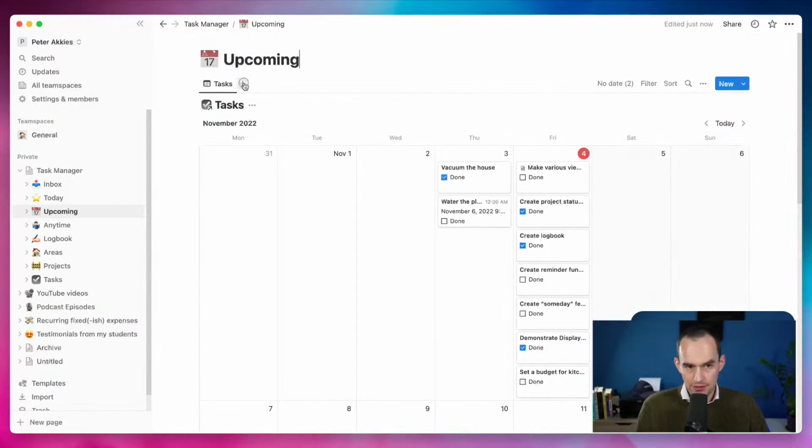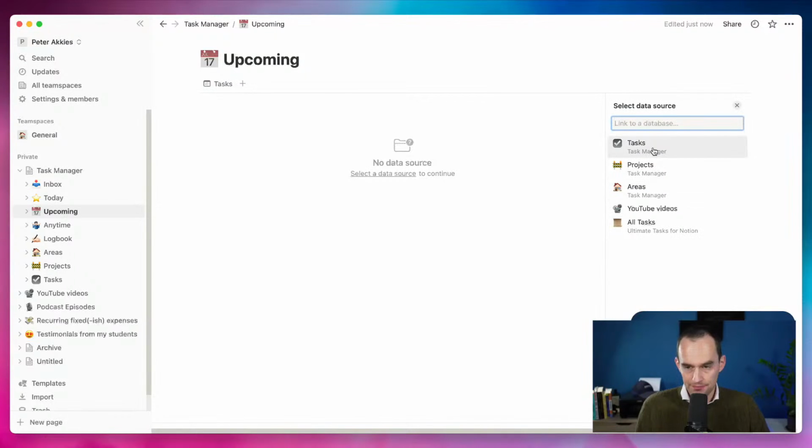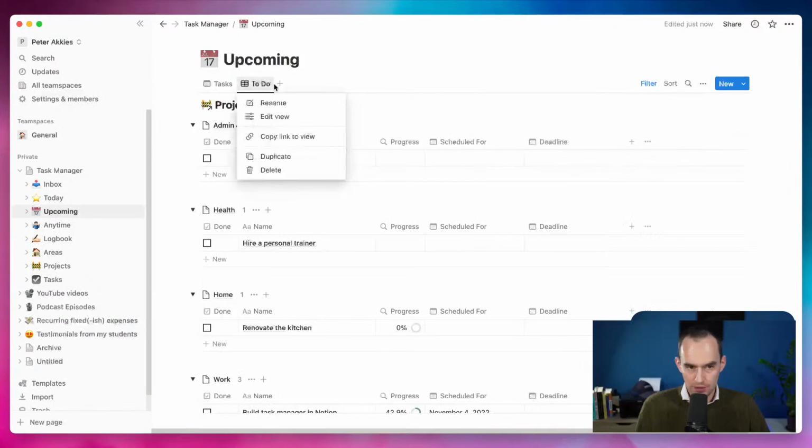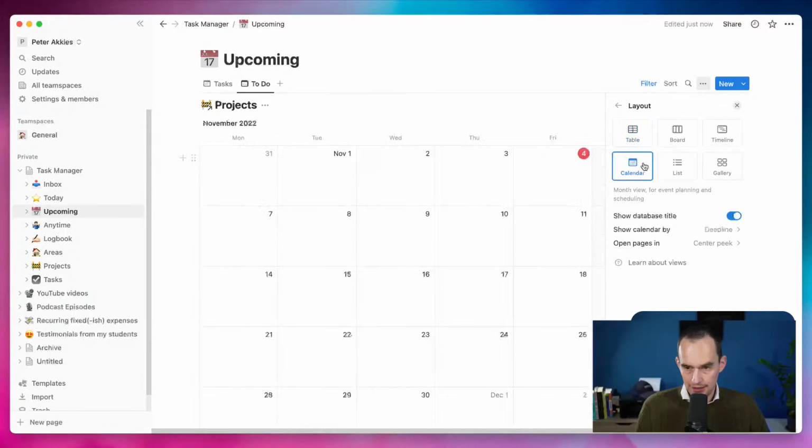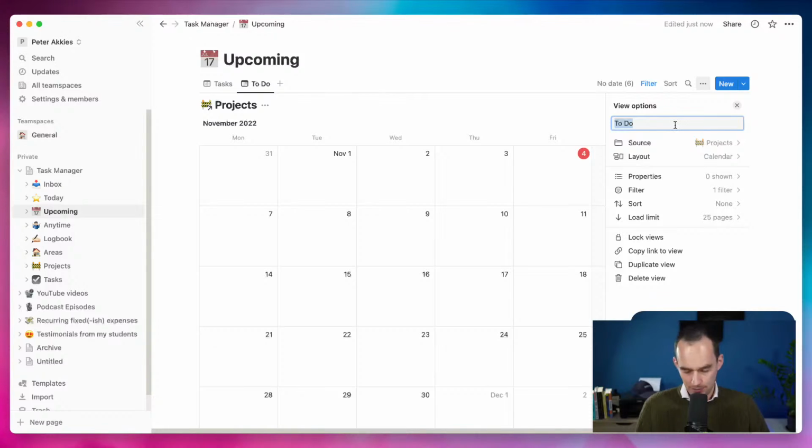But here what we're going to do is we're just going to say tasks. And what we're going to do here is we're going to create a new one. And we're going to call it projects. It'll be a calendar, and it'll be based on the display date. The display date doesn't work yet. Okay, so that's another thing that we're going to do. There we go. We got a bunch of things to do.